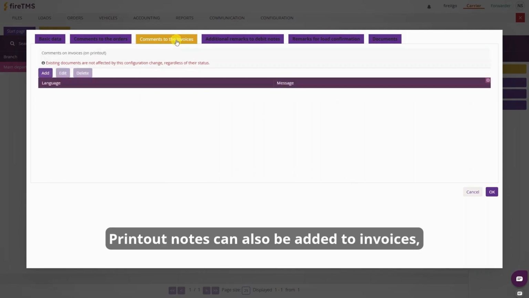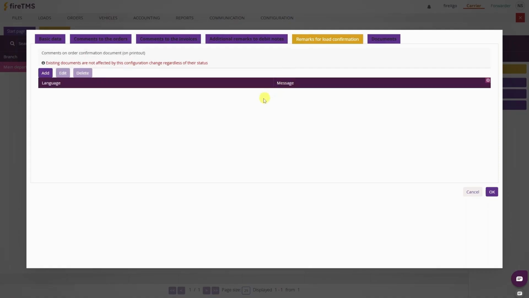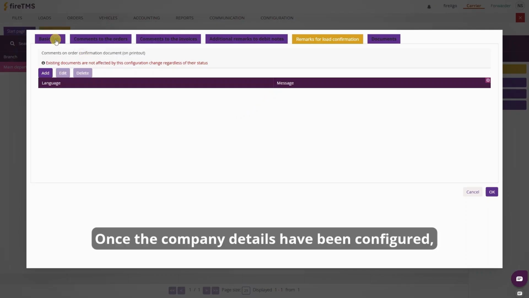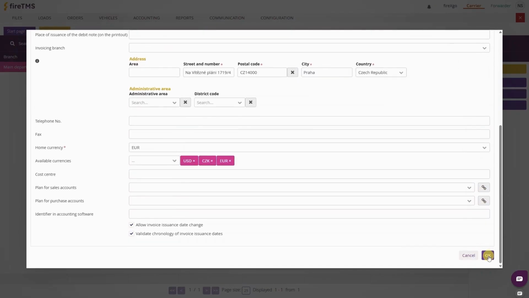Printout notes can also be added to invoices, debit notes, and order acceptance confirmation documents. Once the company details have been configured, confirm the settings by clicking OK.